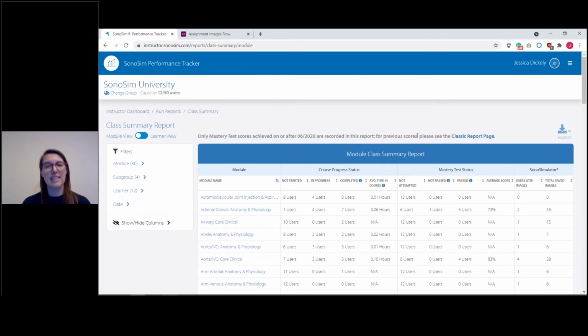So first, this is the class summary report. And as you can see, all of the SonoSim modules are shown here below, and your learners are encompassed in the table. So for example, with this adrenal glands module, I can see one learner hasn't started, 4 are in progress, and 7 have completed. So yeah, all your SonoSim modules, your learners are in the table.